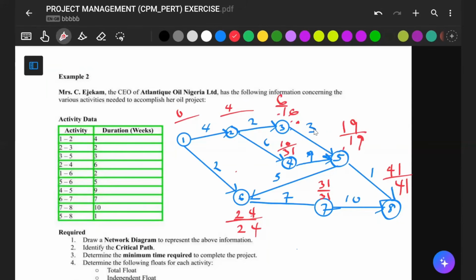19 minus 9. We are going between node 5 and 4. 19 minus 9 will give us what? Will give us 10. Good. So we have 10 over 10 here. Okay, so take a look at it again between node 4 and node 2.